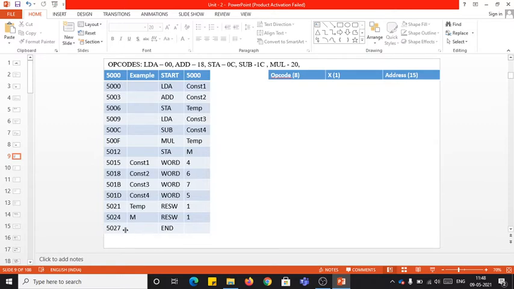I repeat, the length of the program is 27 bytes, because the last address is 5027 and the first address is 5000. 5027 minus 5000, you will get 27 bytes, right? So we are done with pass 1 where you assign the addresses to all the instructions.